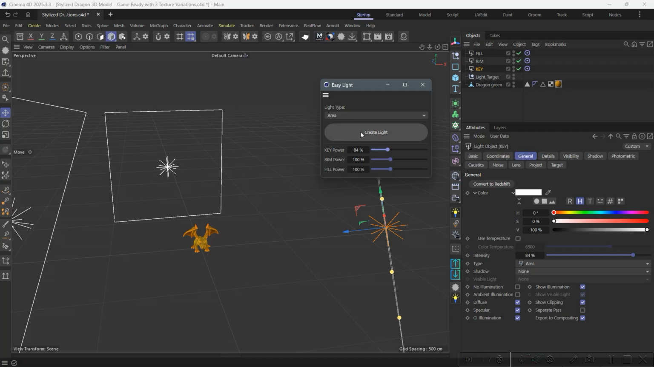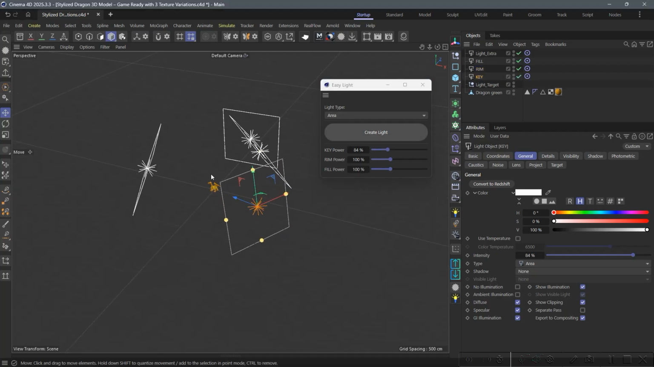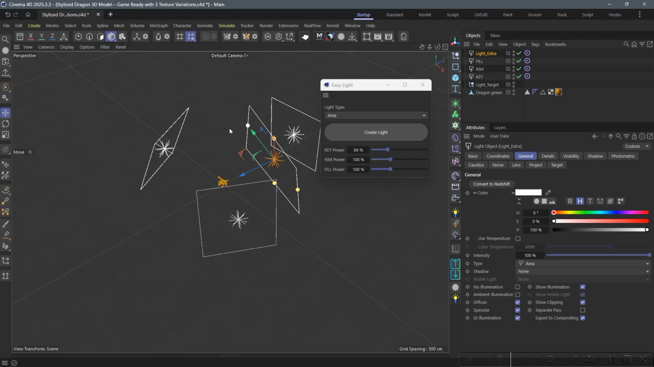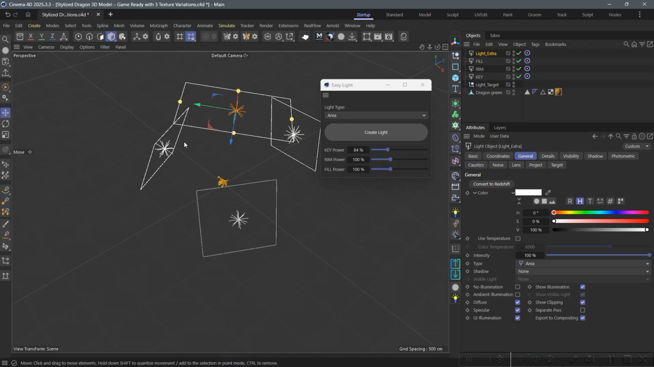If all three lights are already created, the script will add an extra one, Light Extra, which you can use to highlight specific areas or details of your model.